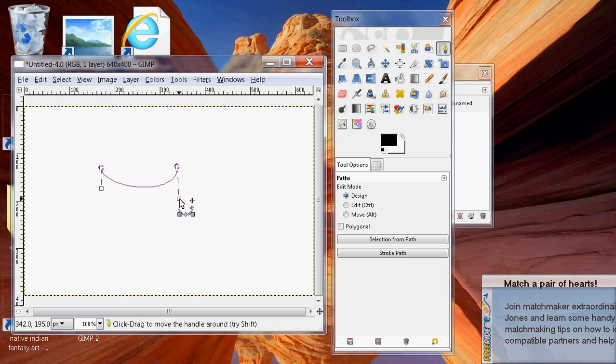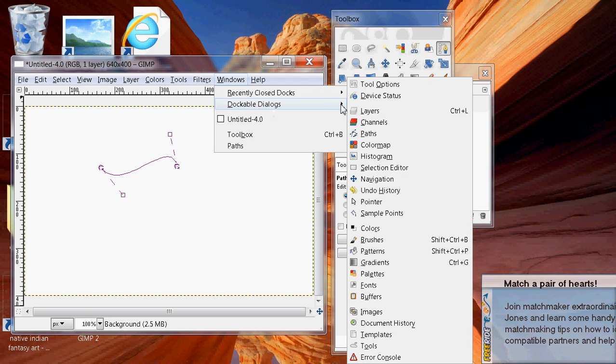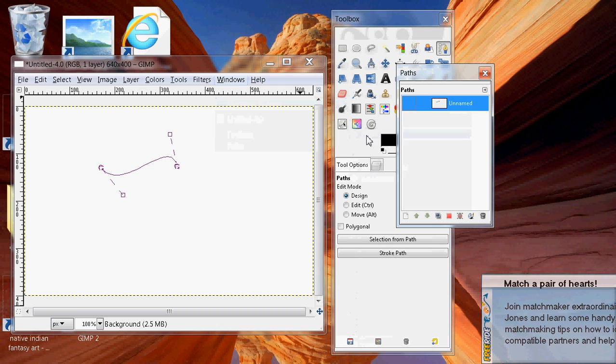Hold down the left button on your mouse. Drag this bar like this. Make like an S, like so. That's good enough. Now then, Windows, Dockable Dialogues, Paths.